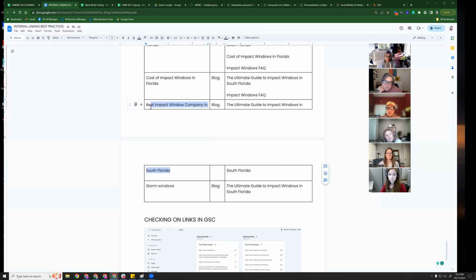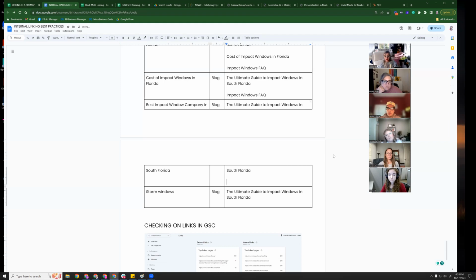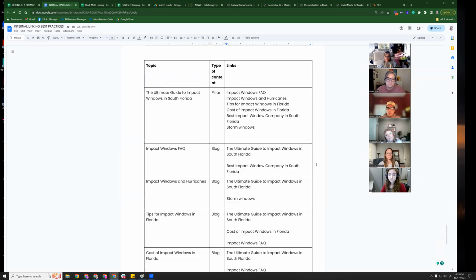All right, and then the best impact window company. So we're at our threshold, in my opinion, for the FAQ page, so we can't link that anymore. What else? So we're on this one, but what are these? I would do cost of impact windows. I would too.